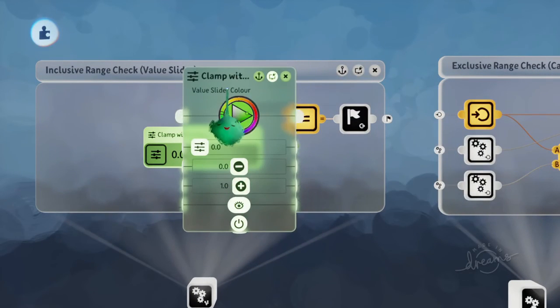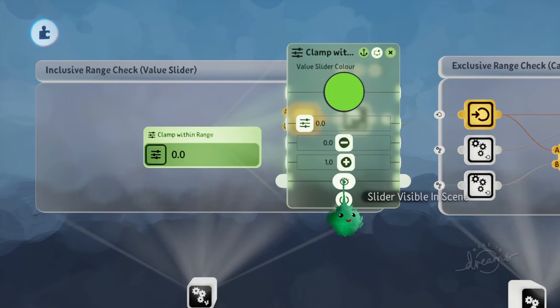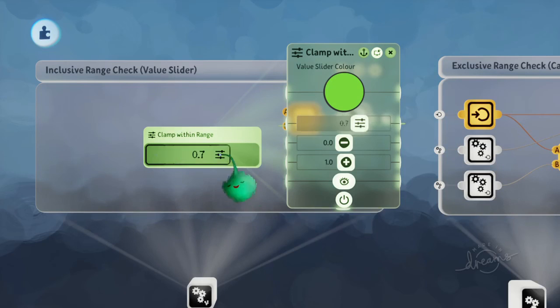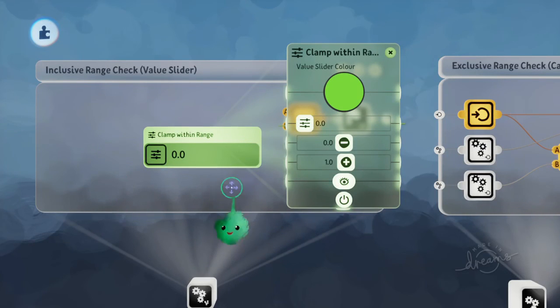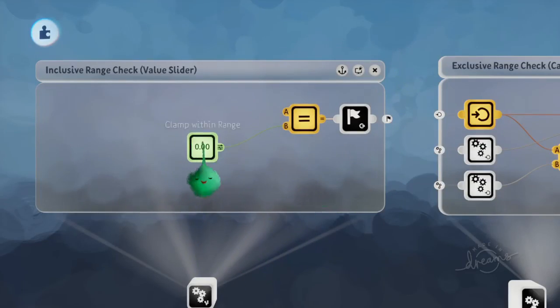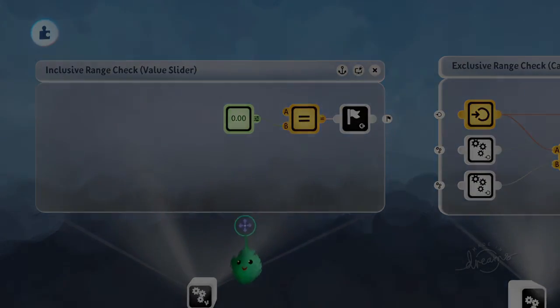And remember with the value sliders, you can turn off the slider visible in scene, which just means you can use this slider in edit mode, and when you turn it off, you just don't see that slider. So you can make it all compact and stuff just like that.